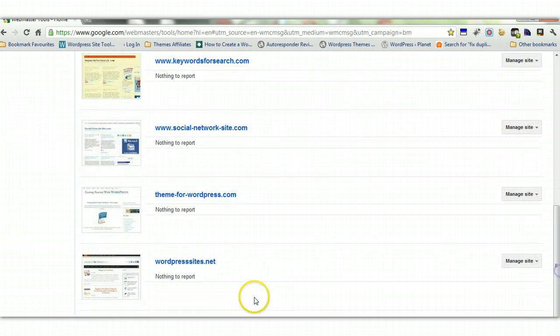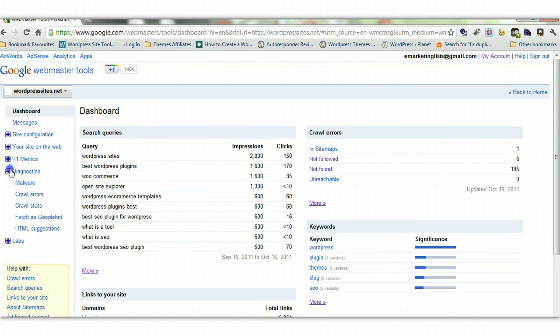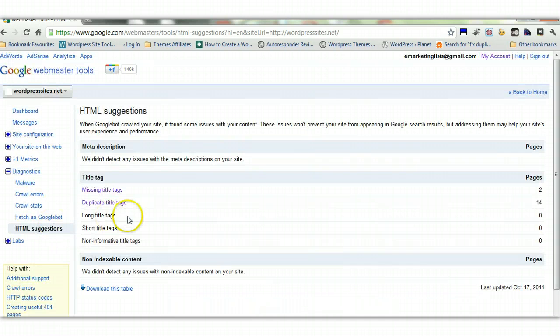I've got a few sites here. We'll go down to one of my main sites. Okay. Now just on the left under diagnostics, we go to HTML suggestions. And you can see there I've got 14 duplicates.